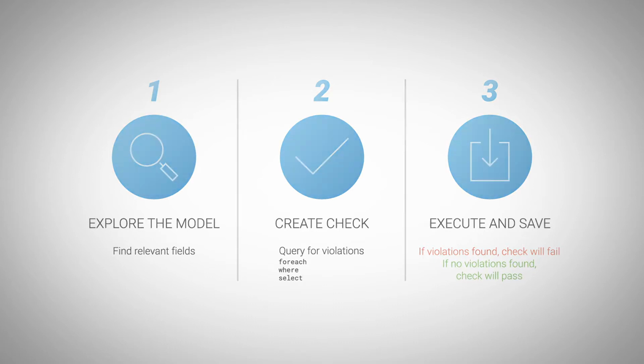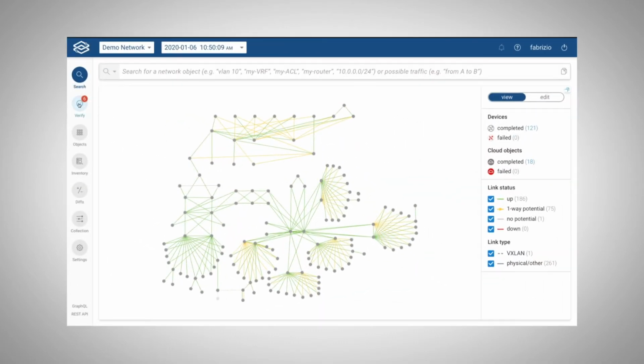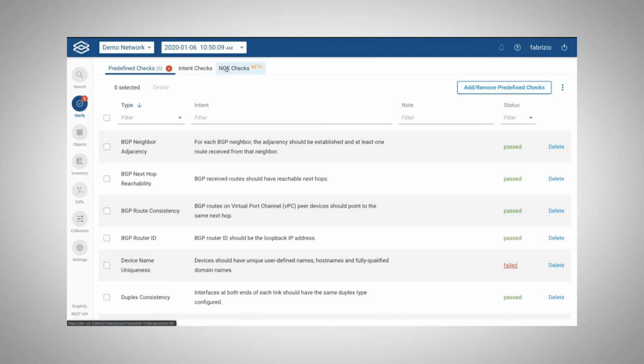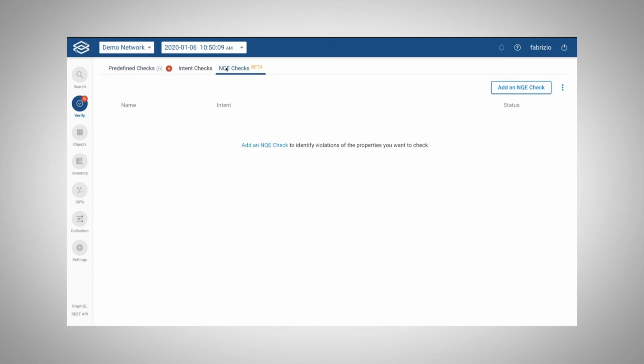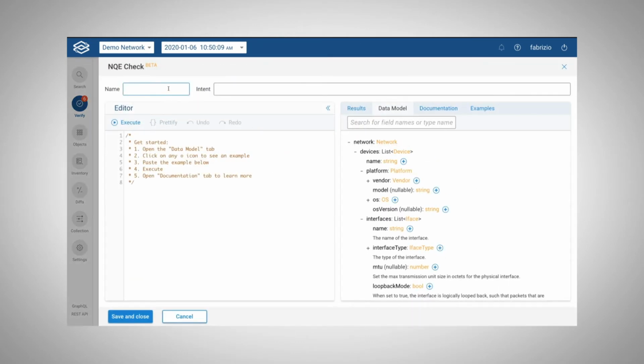So let's get started. This is our demo network. Go to the Verify application and click on the newly available NQE Query Checks option. Then click on Add an NQE check. Let's name this check Interface Status. For intent, admin up should imply operationally up.